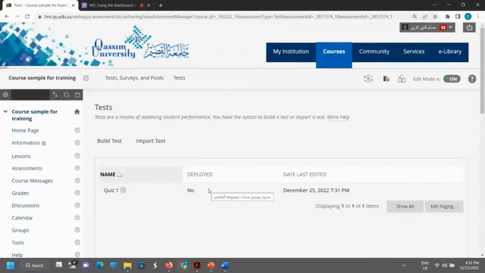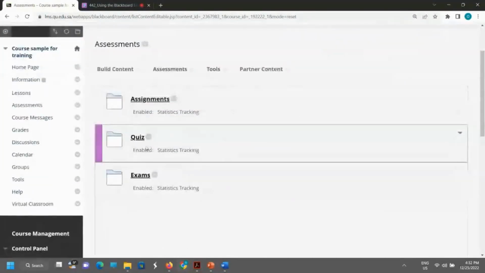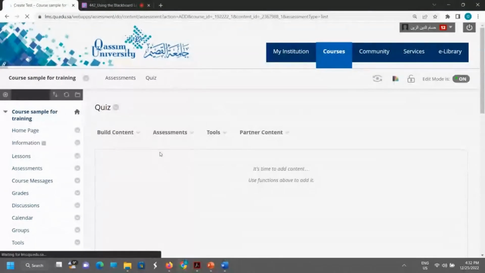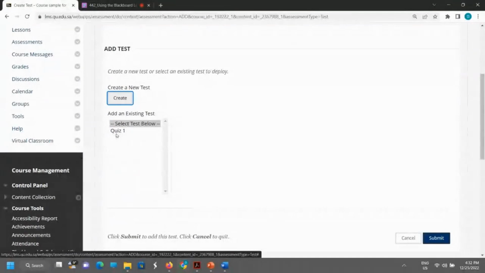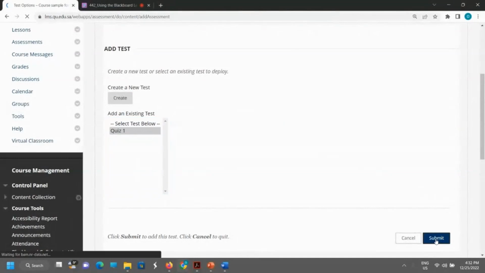How to deploy an exam or test? You have to deploy it in a content area. Then I have to come back to a content area, for example, assessment and the quiz, and here create test. Add it, deploy a test here. I have quiz 1 already here. I will deploy it and click on submit.